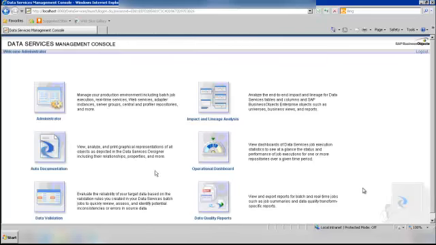All these things like administrator, this is completely for administrating purposes. This is your impact and lineage analysis. This is the operational dashboard. This is auto documentation. It will give you a document and graphical view of the jobs which we have created. Okay, and then you can take a report out of these things.